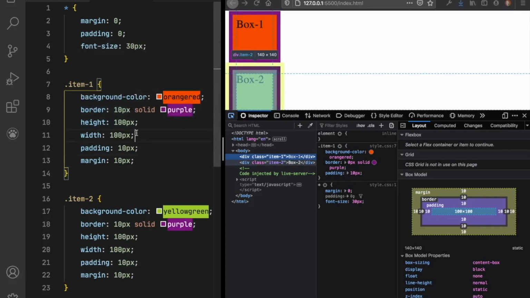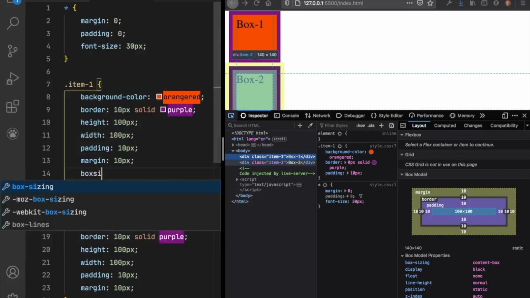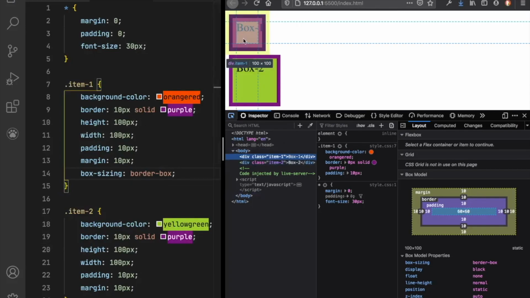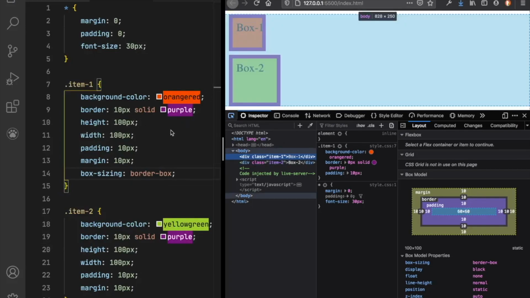In order to apply this 100 pixels, you have to use another property called box-sizing equal to border-box. Now the size of the box changes to 100 pixels by 100 pixels. That is because we have used a property called box-sizing. So let's conclude this video by explaining all the properties I have used.